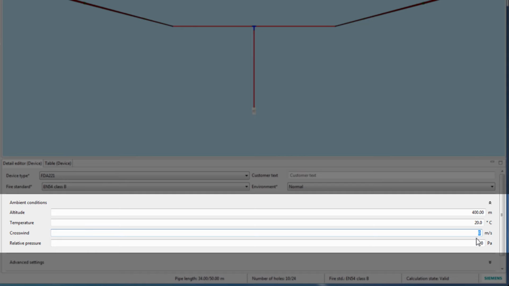The relative pressure value is required if the ASD is being installed outside of the protected area where the pipe network is being installed. There is usually a certain difference in the pressure levels.